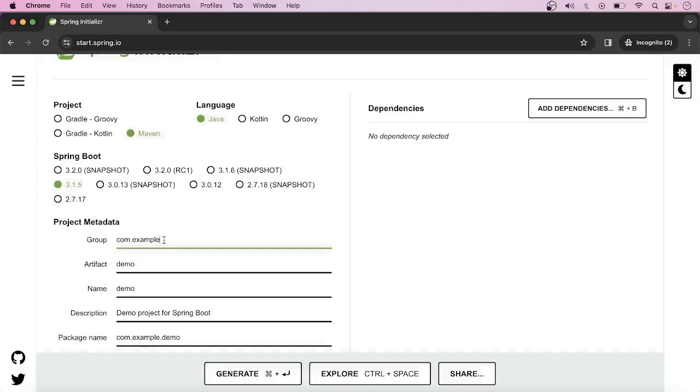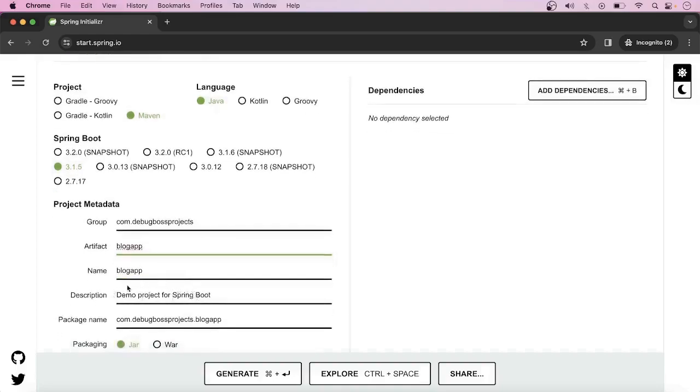After that, here you can choose the group name. For example, if we choose something like debug boss projects, this is the group name I have chosen here. Then here you will have to choose the artifact. So we will simply put it as blog app, and you can put some description here for the project. This is the default description message, like demo project for Spring Boot.